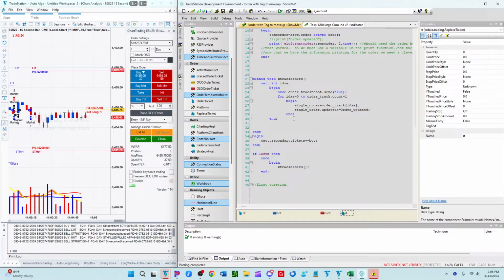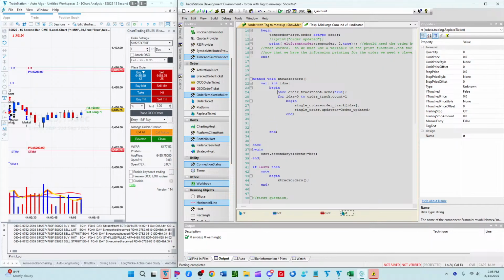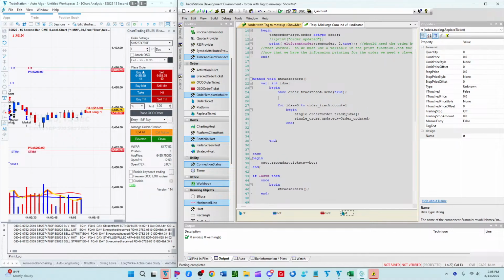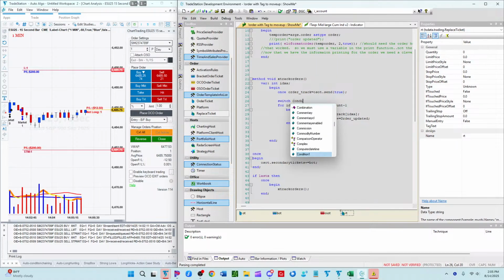So it might be something like a case switch, where if, so, like a switch condition 1. We'll make our own condition. Switch trail tag.